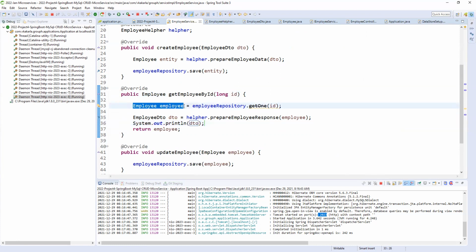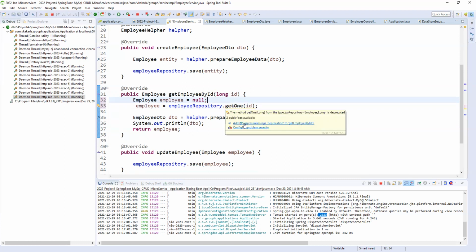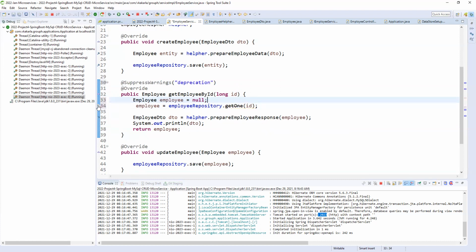So let me remove this. I think we need to. Now it will. Okay, it is the duplicate method. Okay, fine. So that might be the reason we are getting. That's right. No issue.